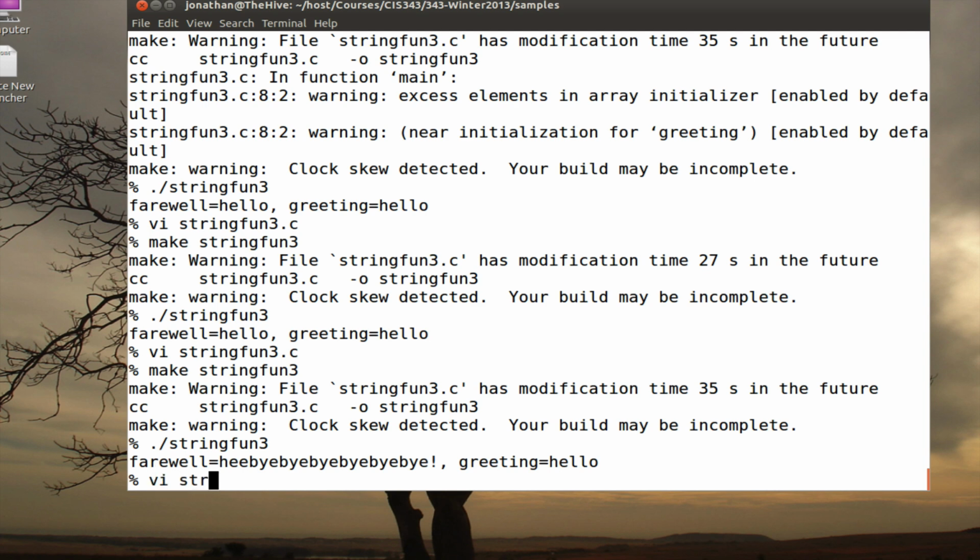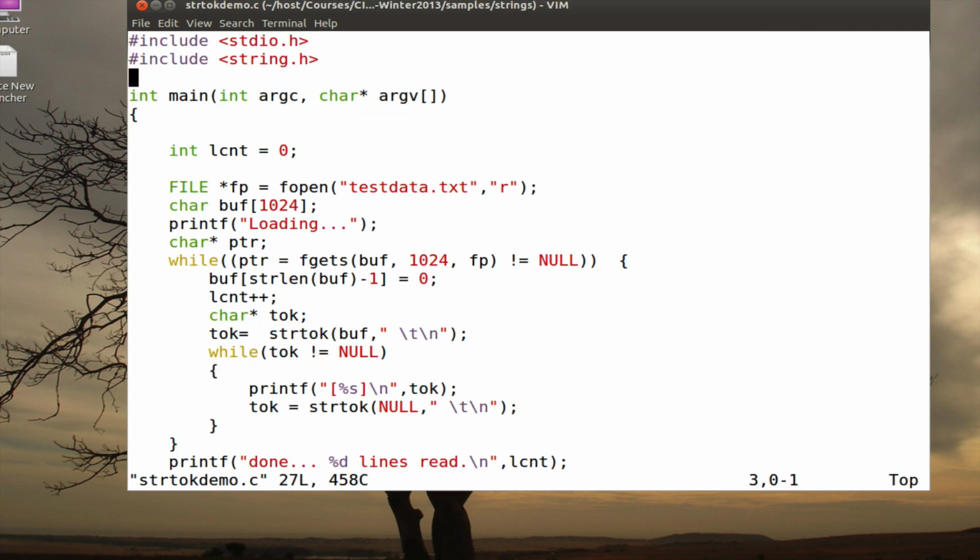I have a program called StringToke Demo, and this program uses file operations, and it uses a function called StringToke. StringToke is a useful function in the standard string library, and it lets us tokenize an input string. So this program is going to open a file called testdata.txt for reading, and it's going to read it line by line. You'll recall that's what fgets does, and it reads it into a buffer, which is a char array.